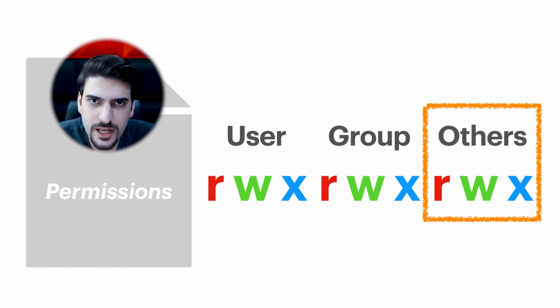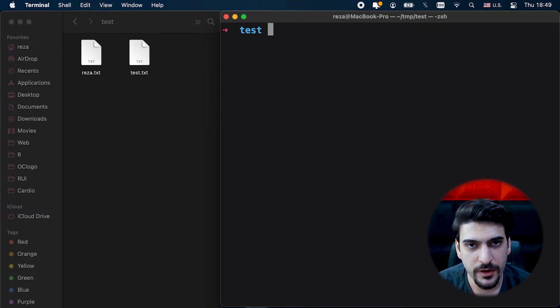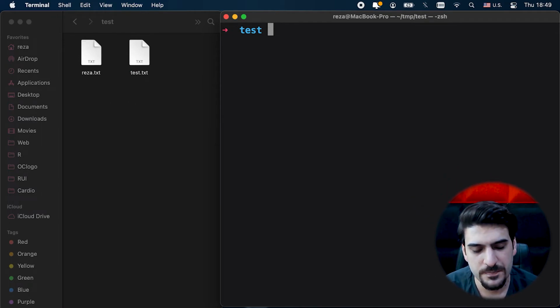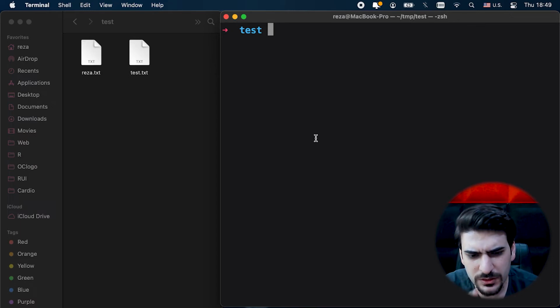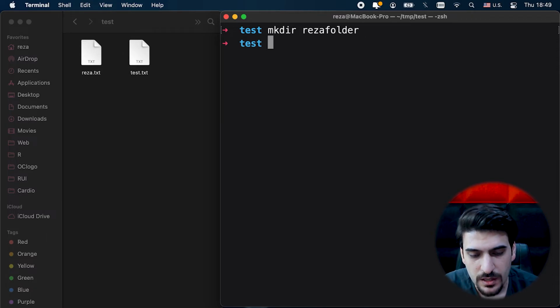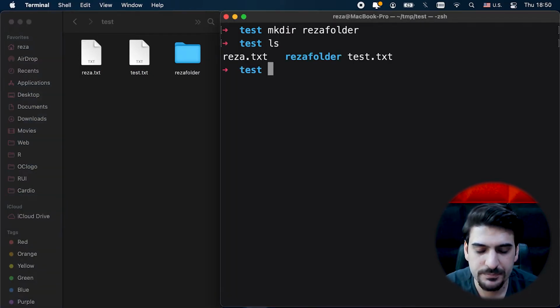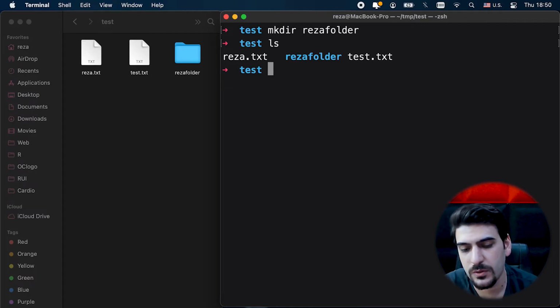So let's get into a real-life example. As you saw before, we created 2 files, reza.txt and test.txt, in the test folder. I also want to make a new folder here called, for example, Reza folder. So there are 3 things in this directory. If I type ls, I get the list of these 3 things. 2 of them are files and 1 of them is actually a directory or folder.